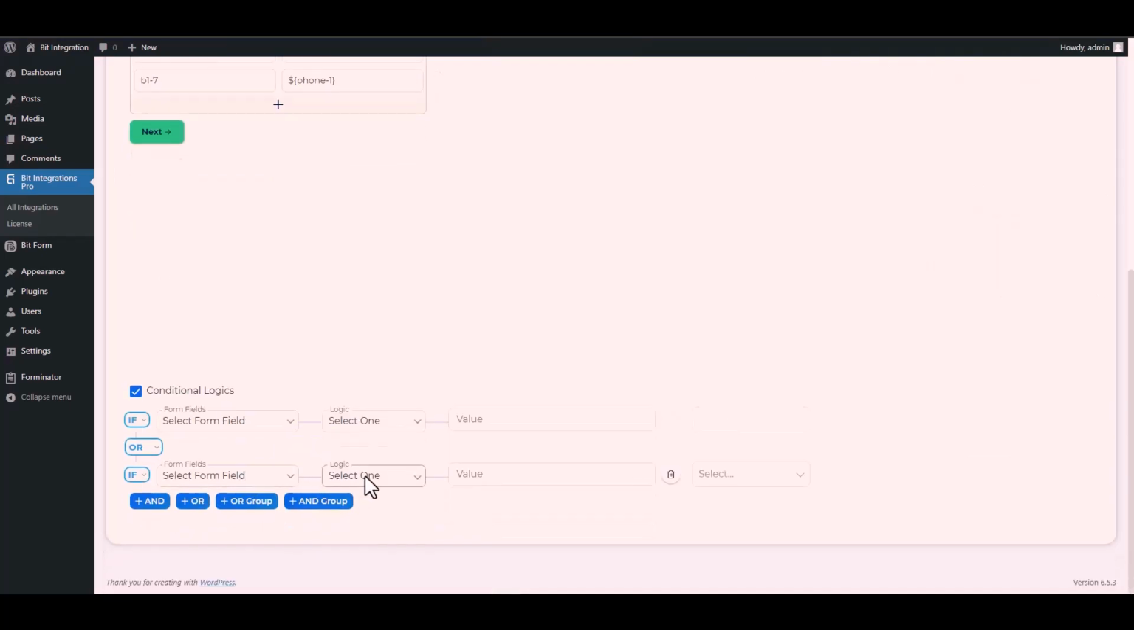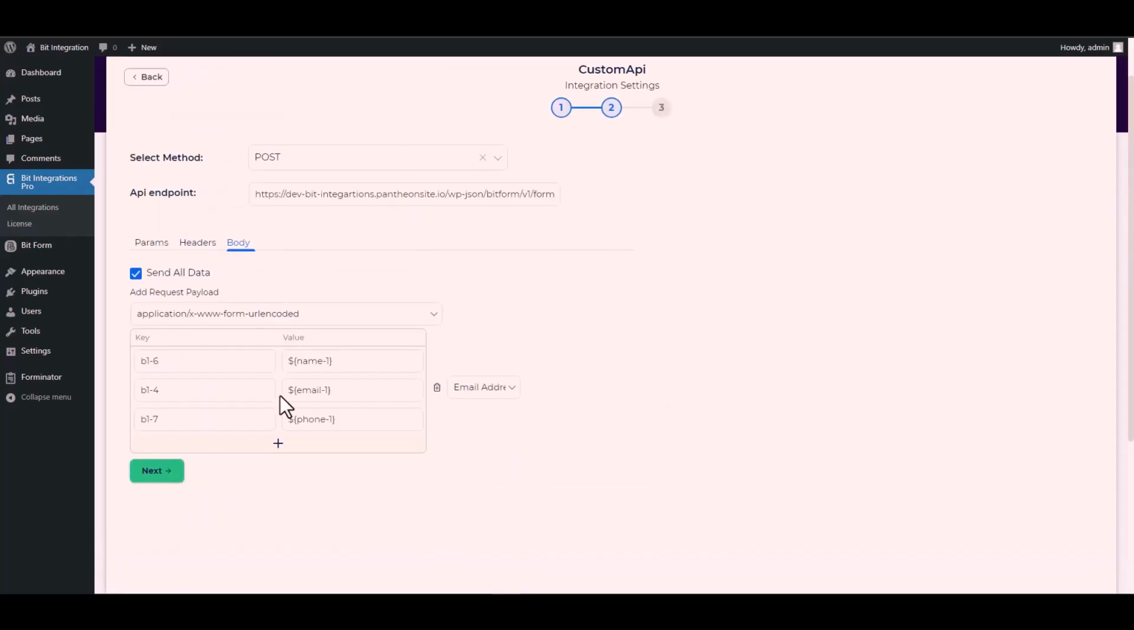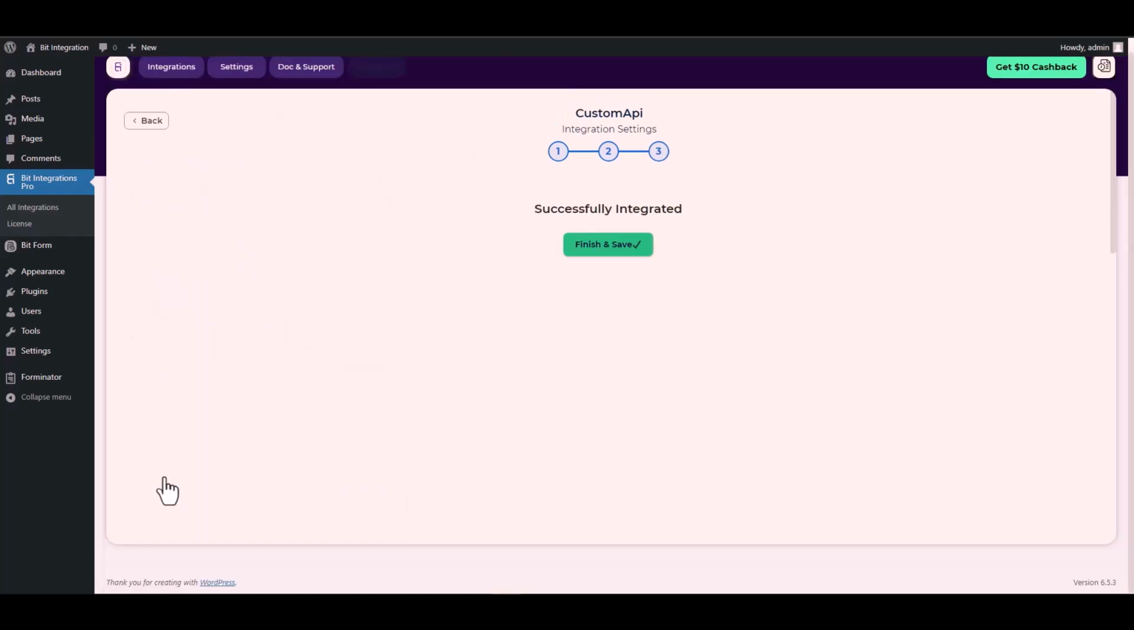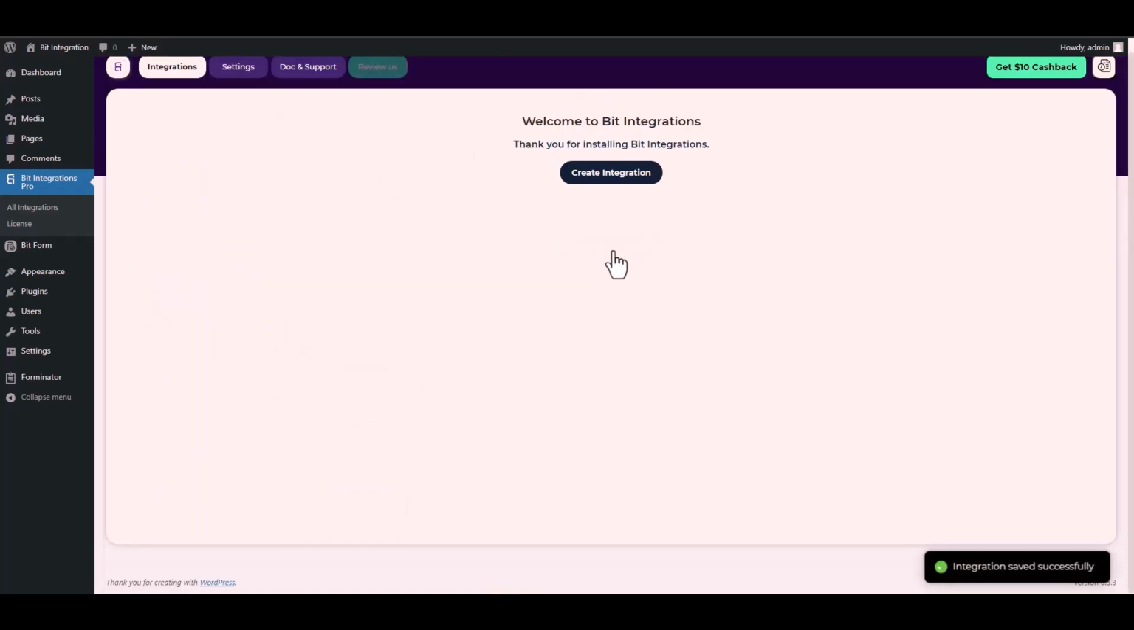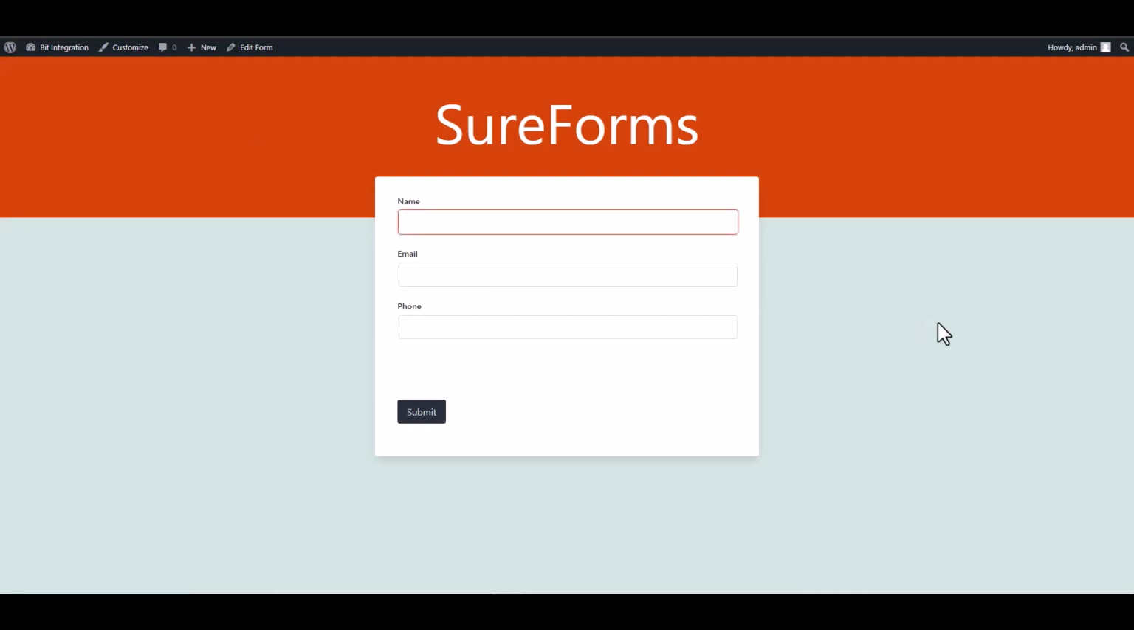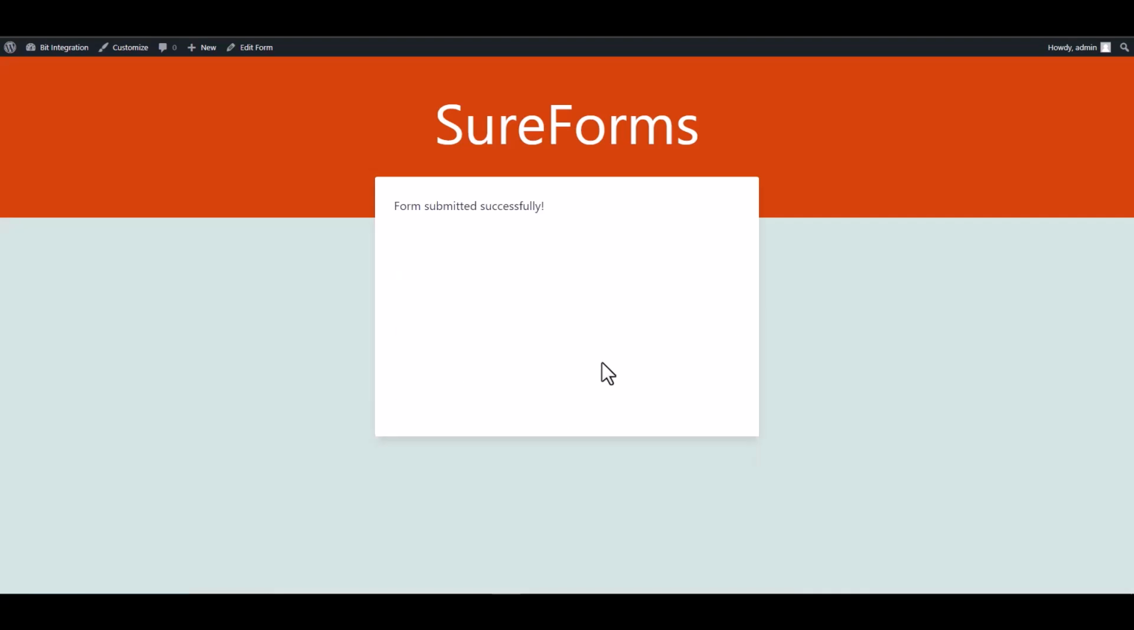Here are some advanced features in conditional logic you can use for your requirement. Next, finish and save it. Let's submit a form. Submit the form.